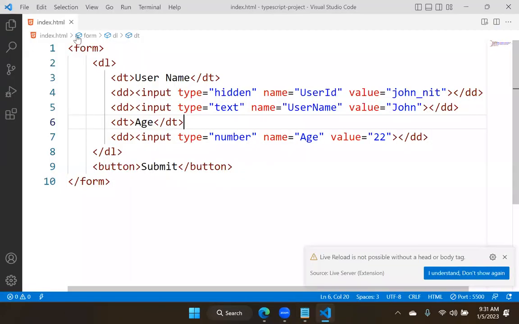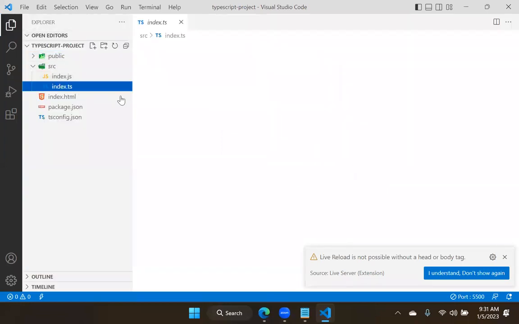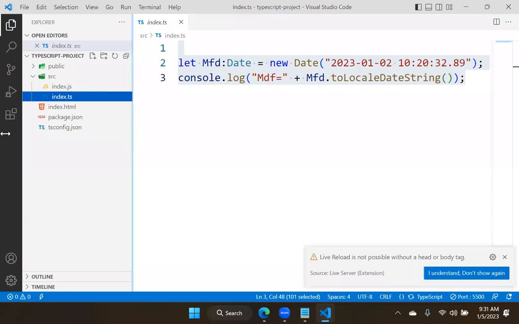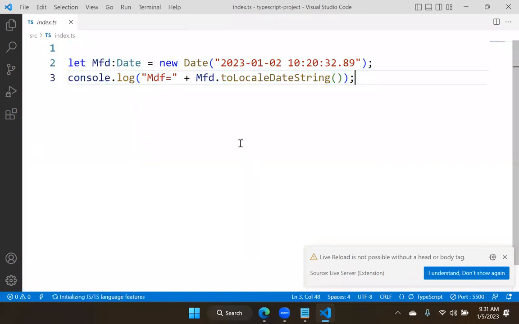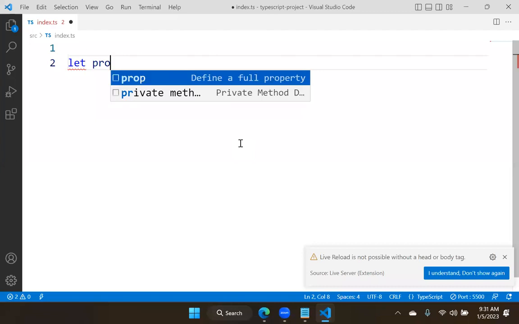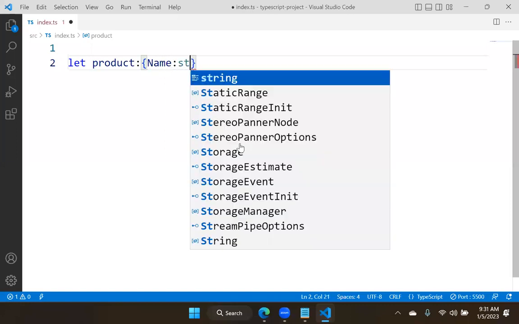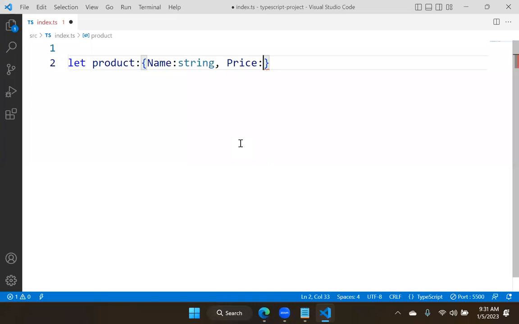I will take you to this concept in index.ts. Here, let's create an object. Yesterday, we learned how to create an object. Let product be a product object. It has a name, so name is a string, and it has a price, some number.